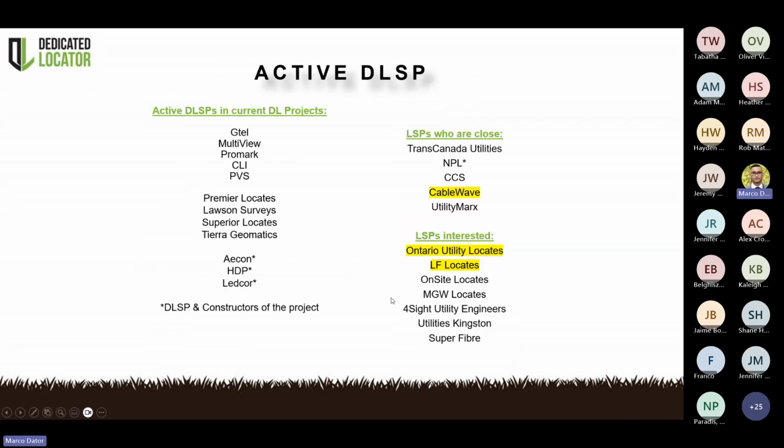Next one here are the active dedicated locate service providers. It remained pretty much the same as from last year, but we are continuously having these conversations all across the industry of how, obviously, opening up a little bit more resources for members or for project owners to have under a dedicated locate service provider. So we are seeing several new locate service providers that are transitioning themselves under a dedicated locate service provider.